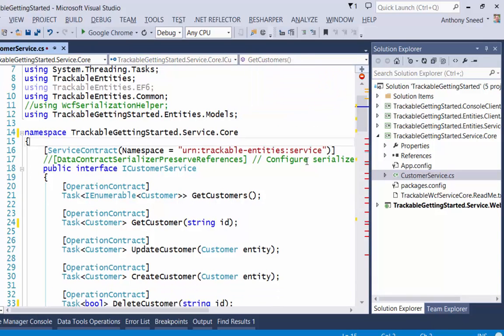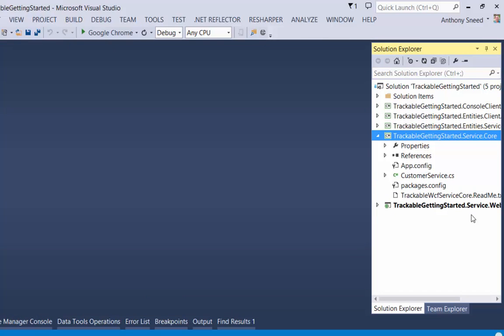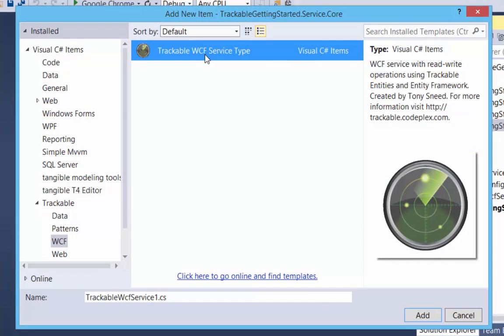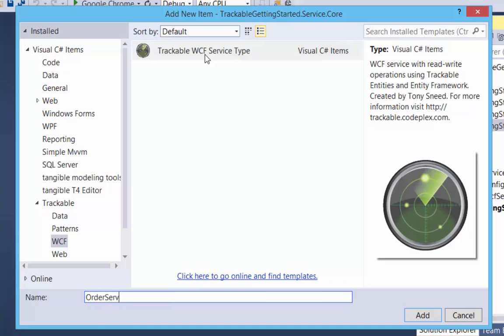One other thing to keep in mind is that our entities are free of the data contract and data member types, which means we have to configure the data contract serializer in order to preserve object references. For this purpose, we're using a WCF serialization helper package, which contains an attribute called DataContractSerializerPreserveReferences. Next, we're going to add a WCF service type for the order entity. We'll call this order service.